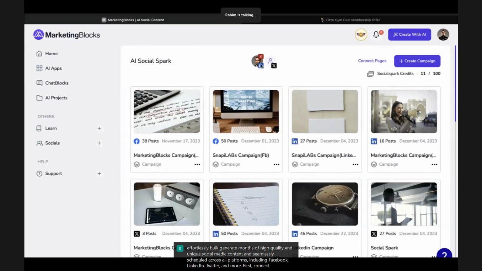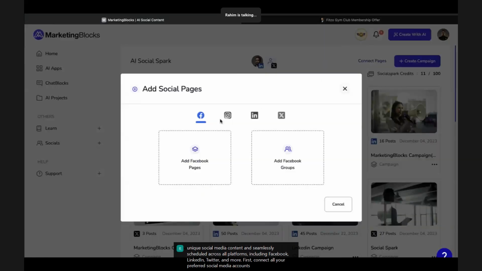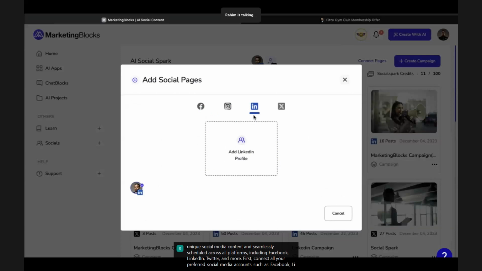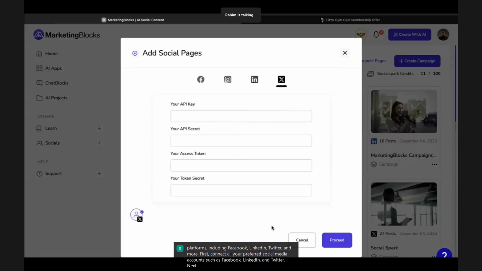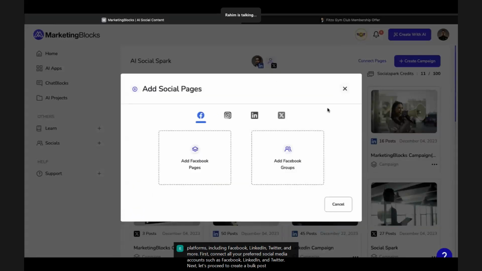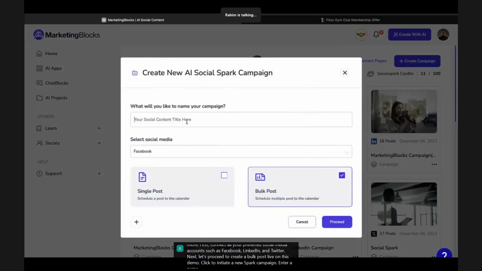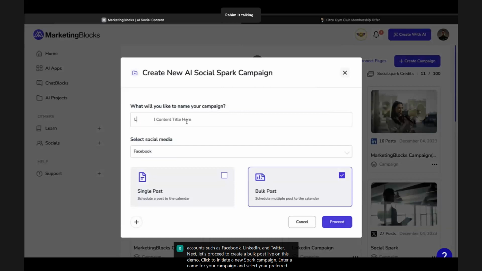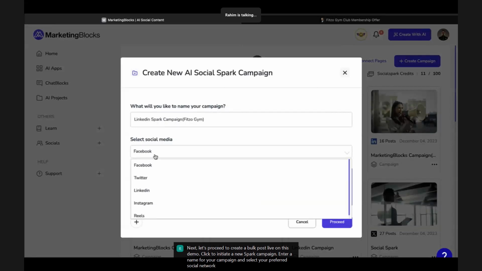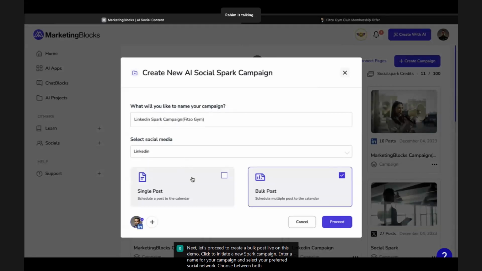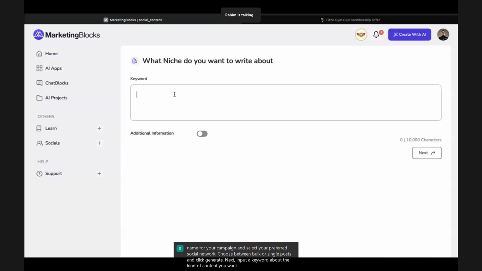First, connect all your preferred social media accounts, such as Facebook, LinkedIn, and Twitter. Next, let's proceed to create a bulk post live on this demo. Click to initiate a new Spark campaign. Enter a name for your campaign and select your preferred social network. Choose between bulk or single posts and click Generate. Next, input a keyword about the kind of content you want the AI to write for you.